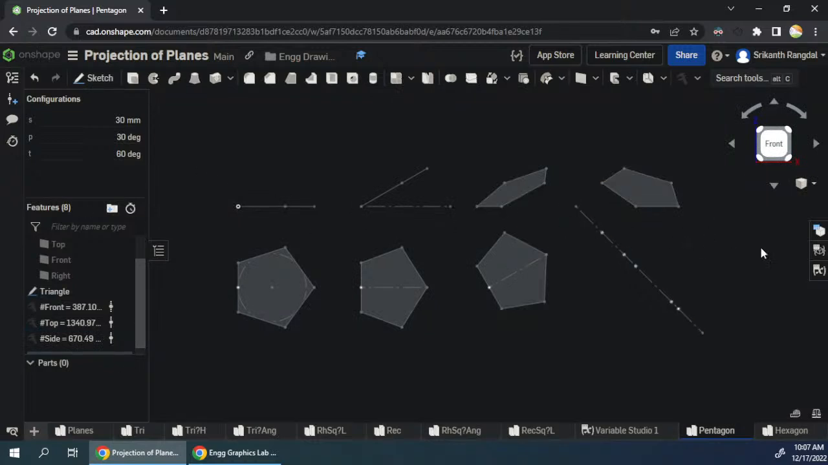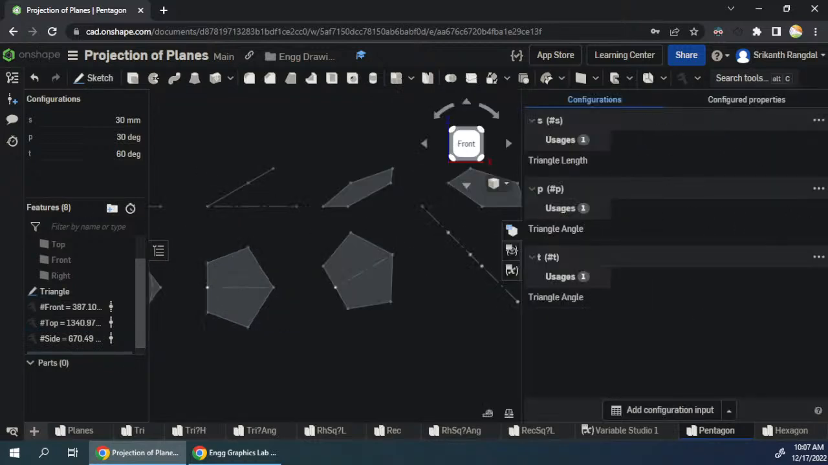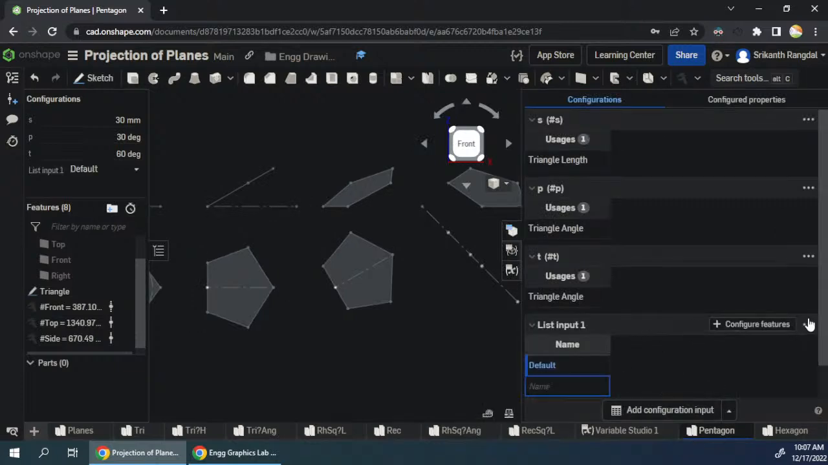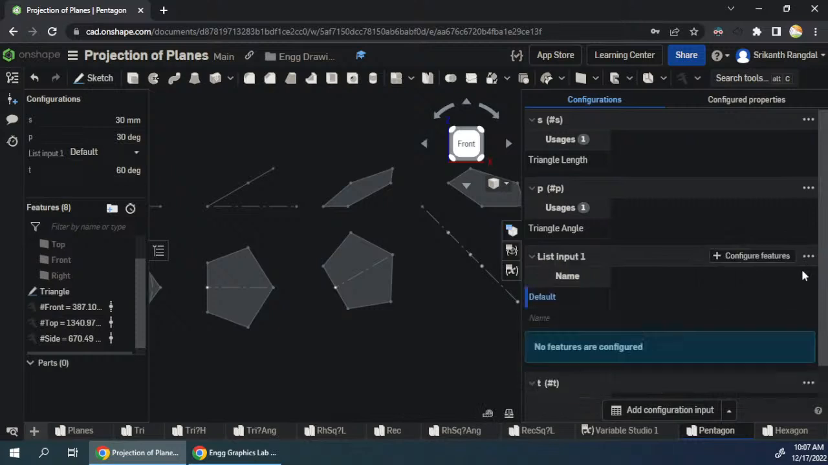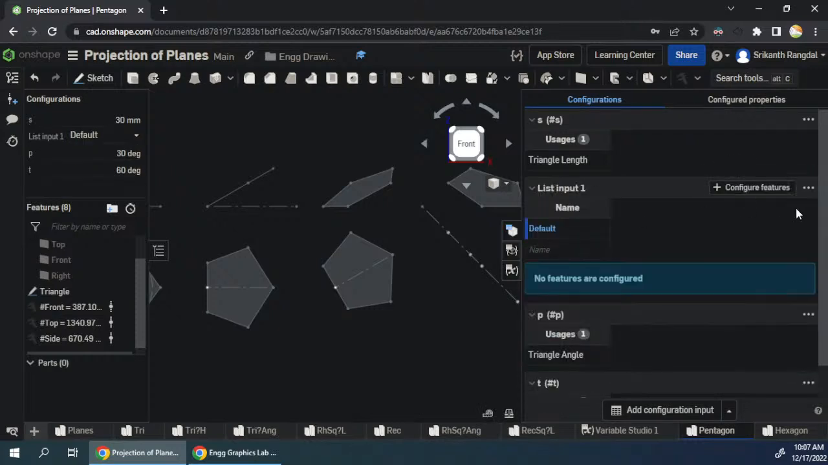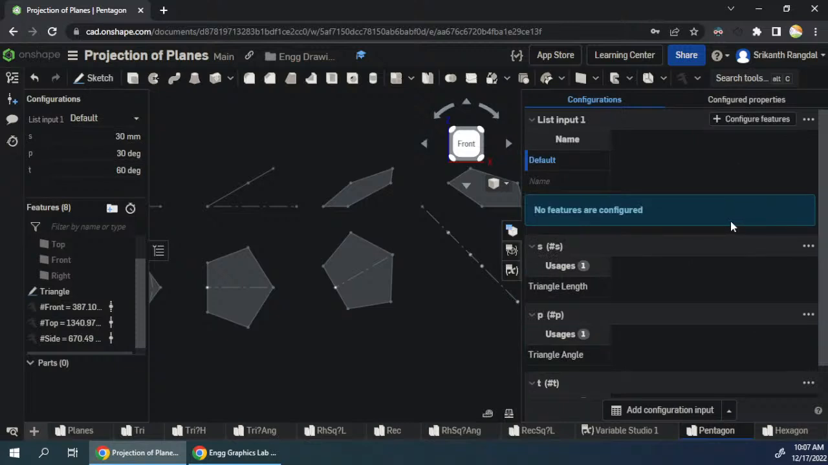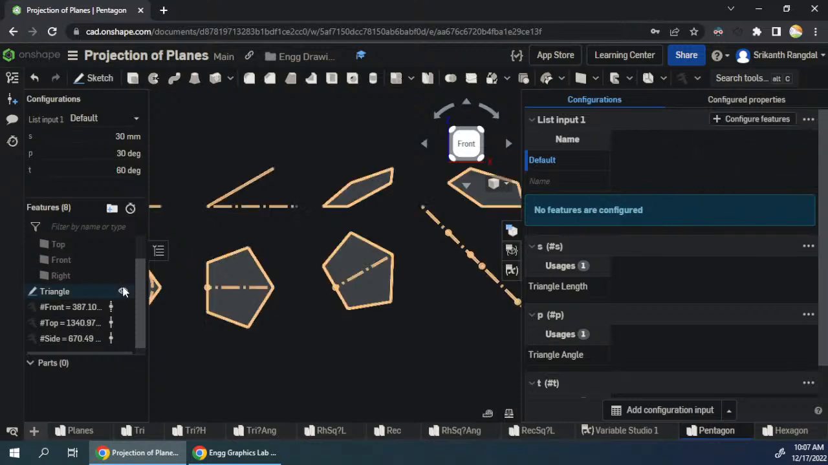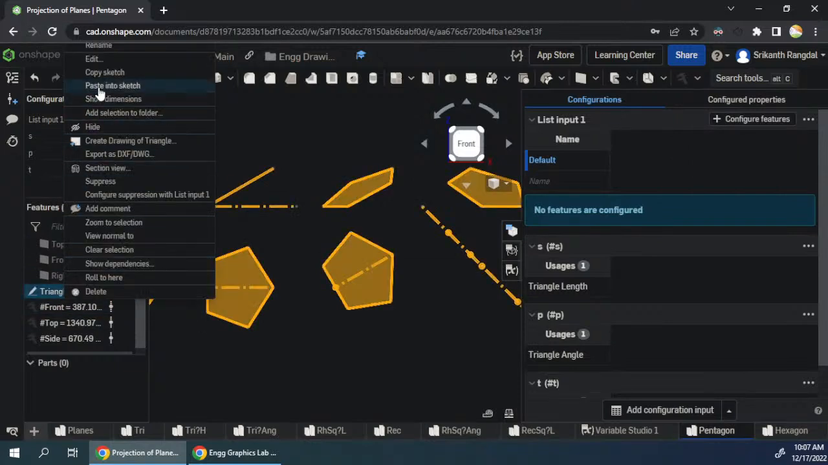What we can do here is insert a configuration input like this. I guess I just need to move it up. It would have been much easier if Onshape had allowed us to drag and drop it wherever we wanted. Instead, we just have a one-by-one way of moving it. Anyway, let's come back to our diagram.